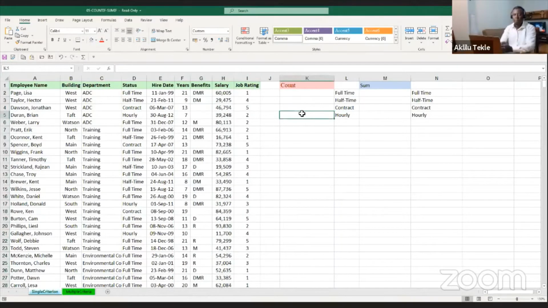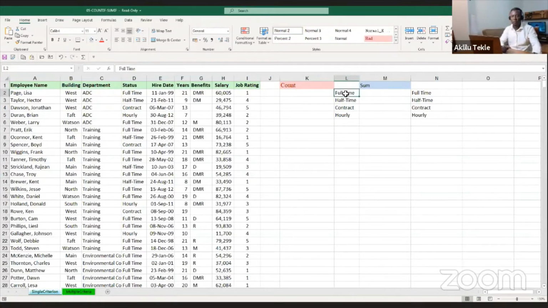Now, our aim is twofold. We have two purposes for this lecture. Number one is we need to count the number of employees who work on a full-time basis. So we are going to see how to do that.